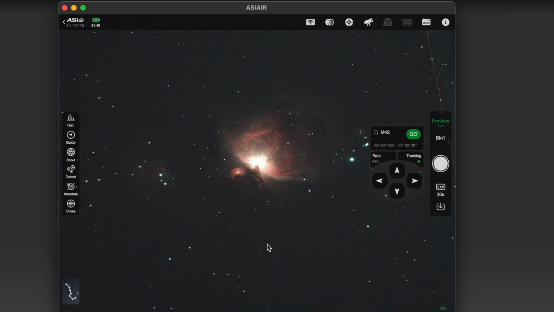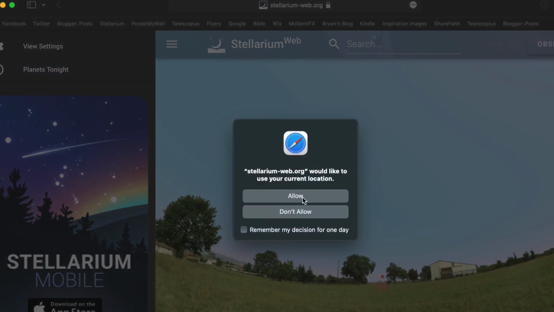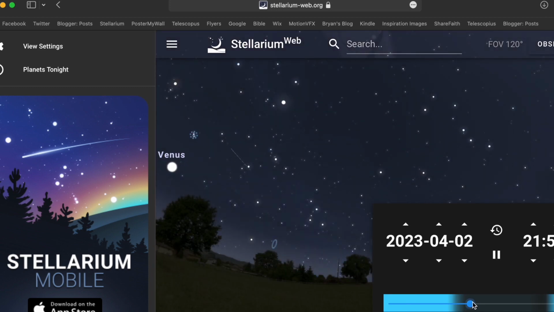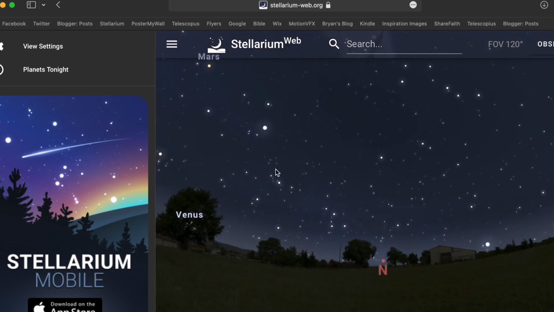Another good feature of running ASIair on the MacBook is I can also tether to my phone for internet, and I can go to Stellarium to do research on targets. So that's nice.